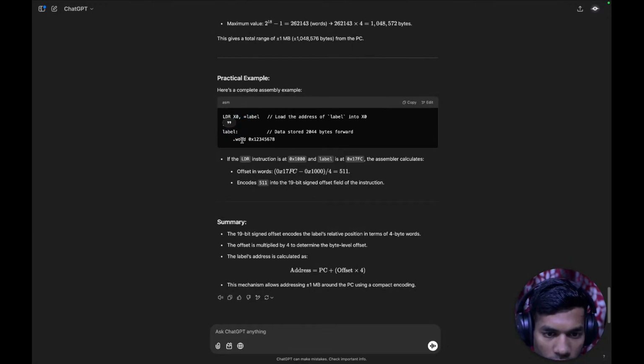LDR x0, label. It stores this thing. Data stored this many bytes forward. The load instruction is at this address, and the label is at this address. The assembler calculates the offset in words and encodes it.